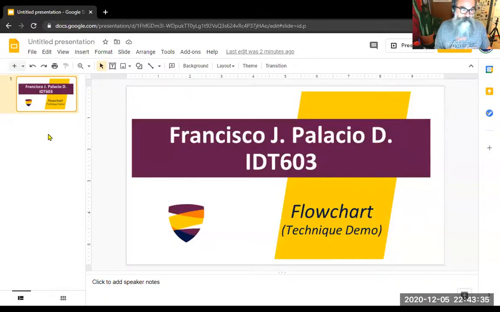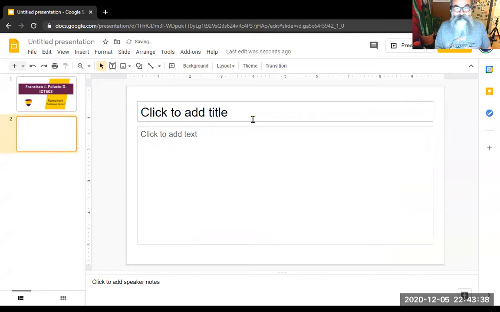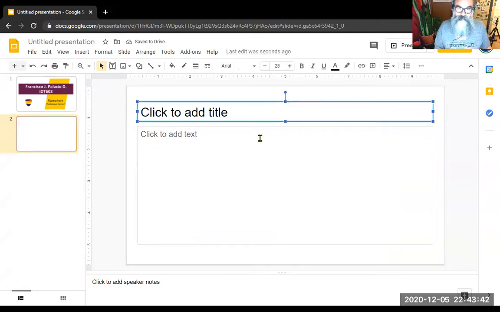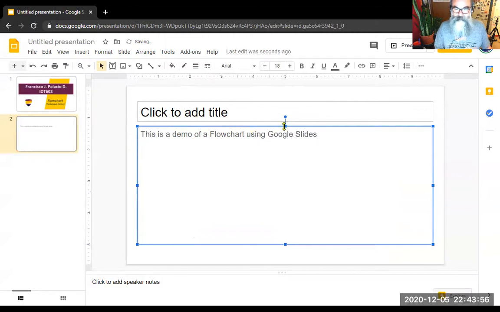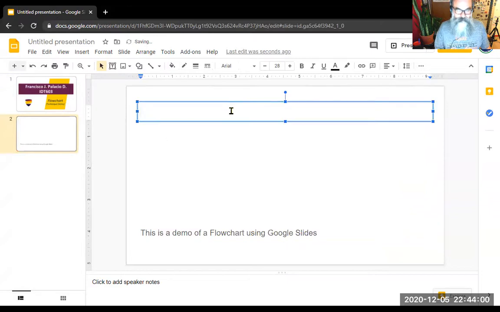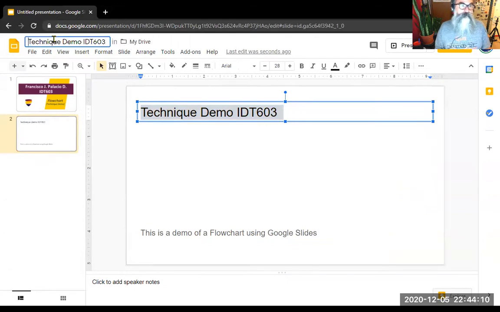So without further ado, I'm going to go back to sharing my screen. So here's this untitled presentation. I'm going to create a new slide. It works the same way. Okay, so I'm going to remove this. Or actually, hold on. Let me just call it: this is a demo of a flow chart using Google Slides. And I'm keeping this because not only do they serve as captions, technique demo IDT 603. Put that here under the name. I always have to put my dates, 12. Okay, so that's being saved locally.